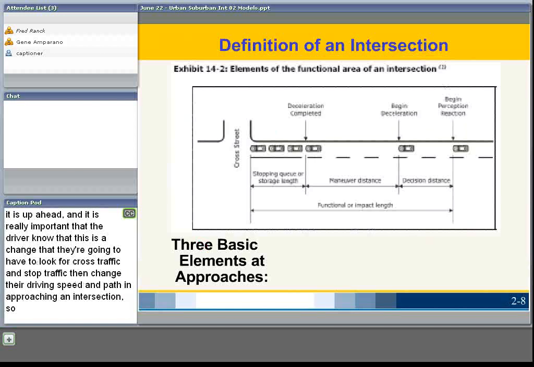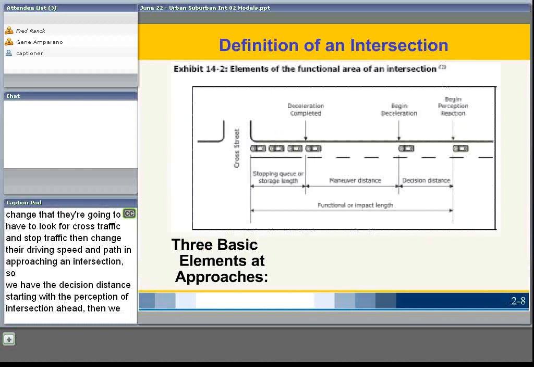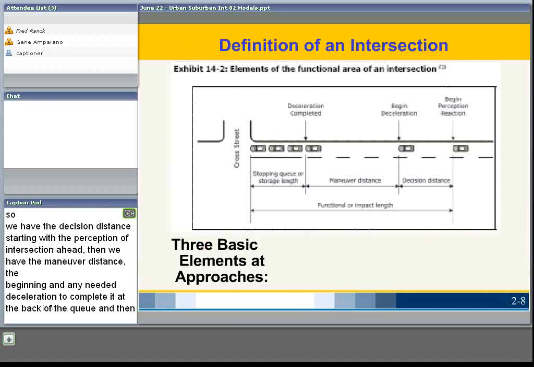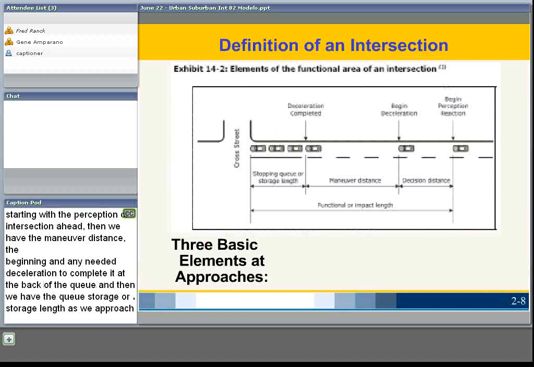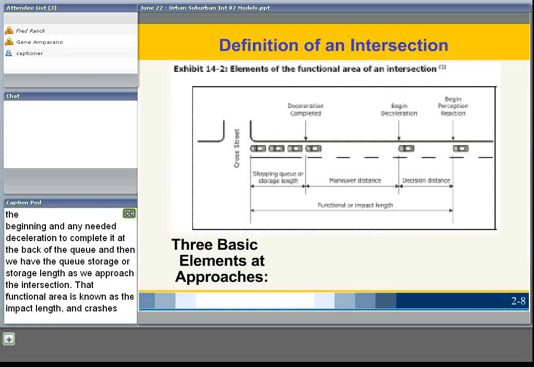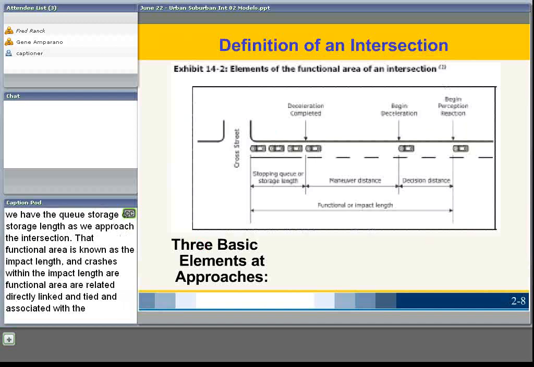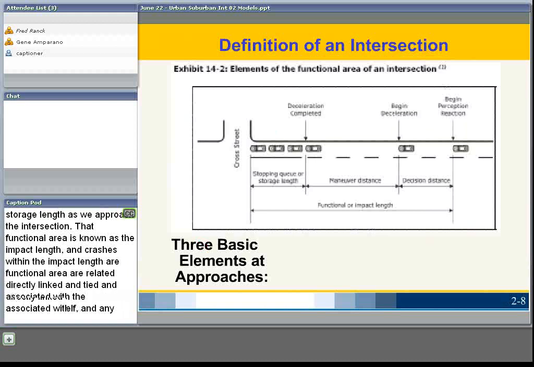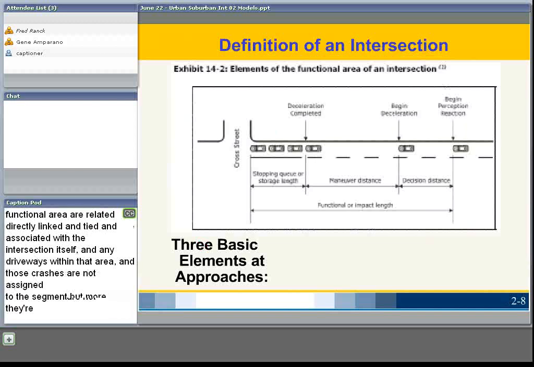The very first part of that decision distance is the recognition, beginning the perception reaction process, that there's an intersection up ahead. It's really important that the driver know that this is a change, that they're going to have to look for cross traffic and stop traffic, then change their driving speed and path in approaching an intersection. So we have the decision distance starting with the perception of the intersection ahead. Then we have the maneuver distance of beginning any needed deceleration to complete it at the back of the queue, and then we have the queue storage or storage length as we approach the intersection.